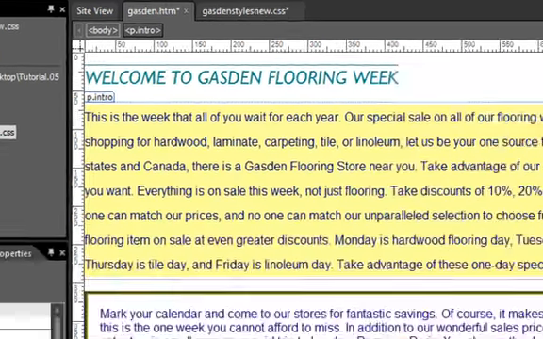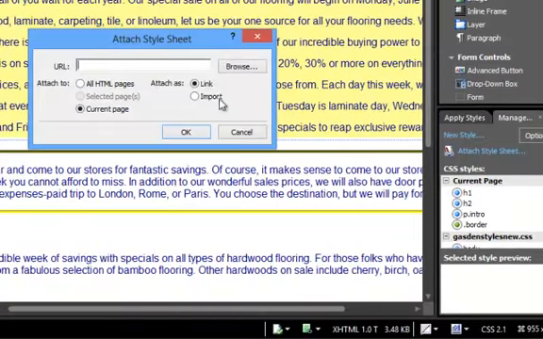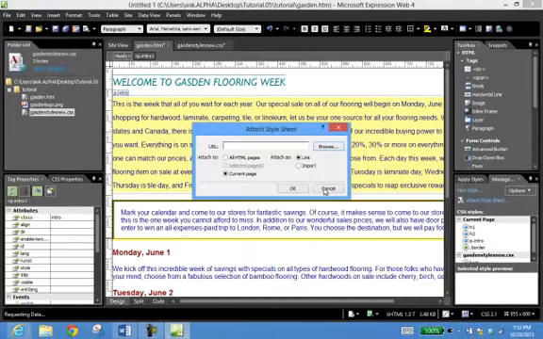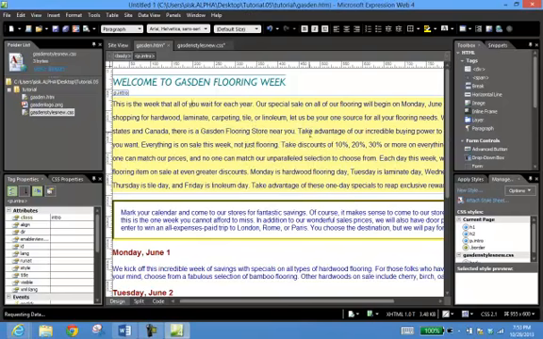Or you can choose the option that says Attach Style Sheet, and you choose the name for it, and that will attach it for you. So basically what you're saying here is you are taking this external style and attaching it to the sheet. And you can do this to as many web pages within the site as you want.